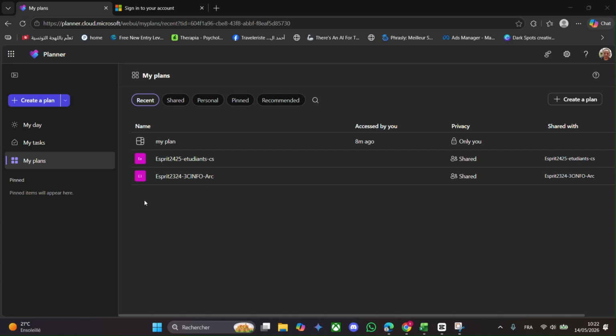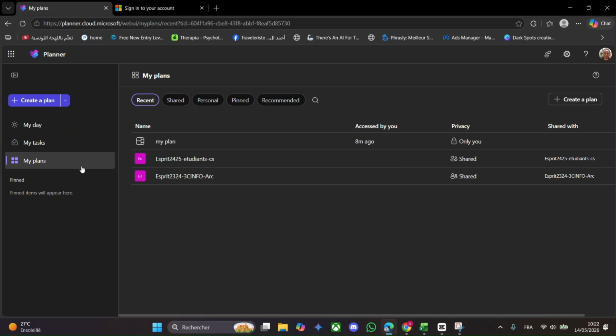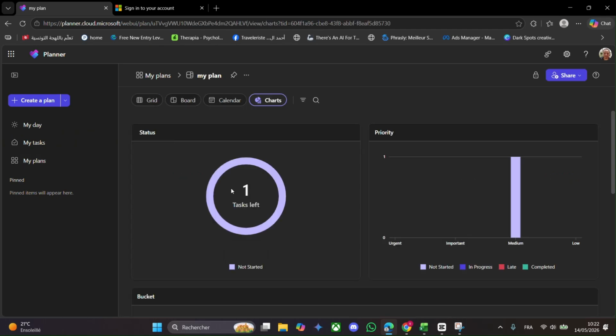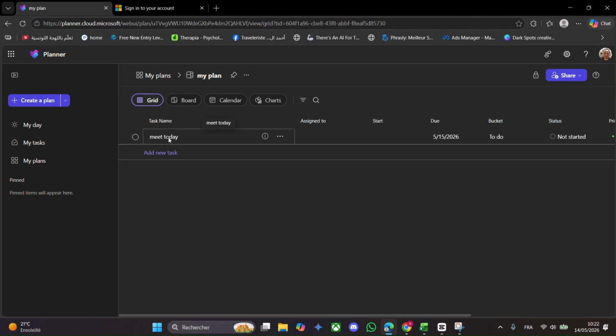So to set due dates in Microsoft Planner, head over to your plans on the left sidebar, click on the desired plan, and head over to Grid. For example, select this task, click on the three dots here, and you can just mark this task as complete. The task can be added to My Day.